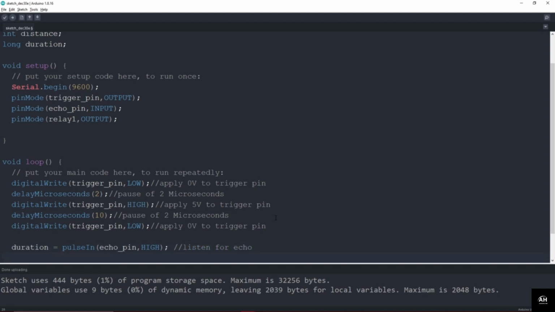And after that, in the next line, we will calculate the distance by adding the formula. So I will type here distance is equals to duration. I'll correct the spelling of duration here, and we will divide it by 2, and we will add another bracket here, and again we are going to be dividing it by 29.1. Using this line of code, we are going to get the output in the form of centimeters. So we are going to be calculating the distance in centimeters.